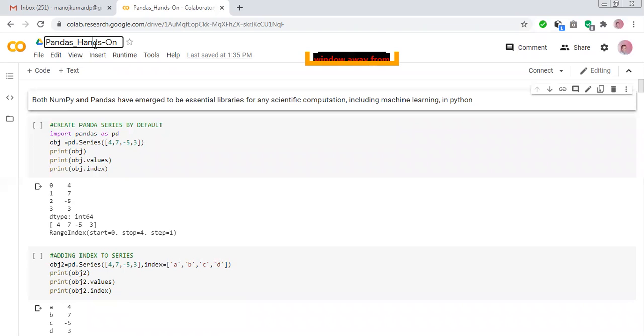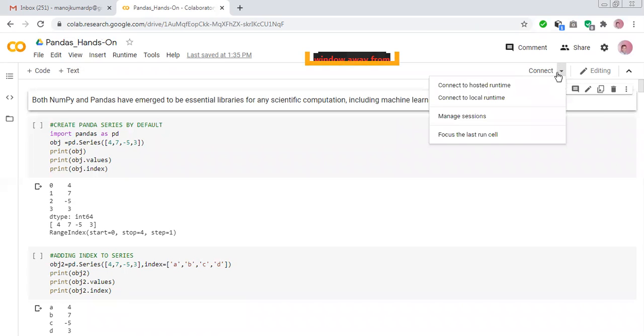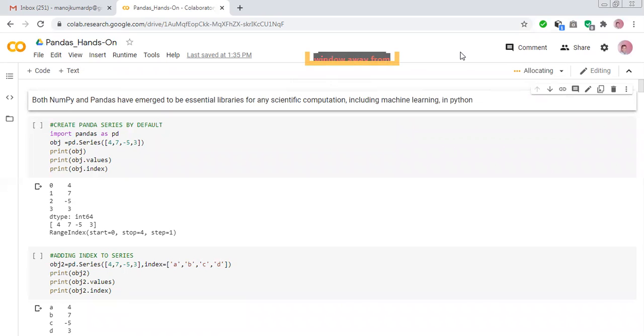Next, after you give the name, you see connect. There is a word connect here. Click here, click connect to hosted runtime. It will be connected in a few seconds. It shows connecting, initializing, and finally connected, with some RAM and disk space shown. That means this much speed and this much space is reserved for our program execution here.